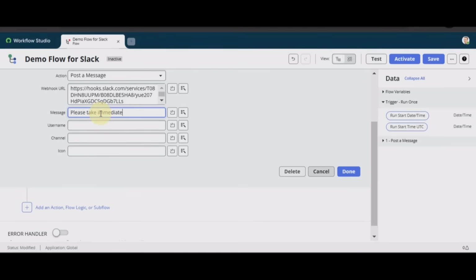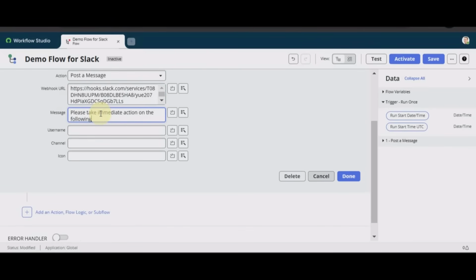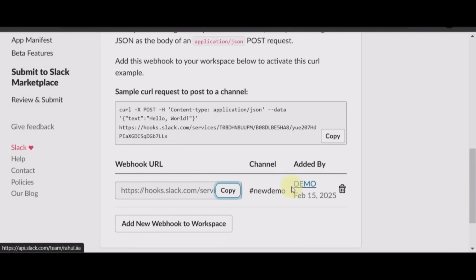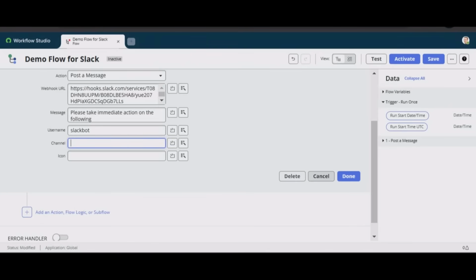Please take immediate action on the following. Then your username, it can be anything. I'm giving Slackm or Slack bot if you want, and the channel that we have used here needs to be given, that is #new demo. So I'll just copy paste.